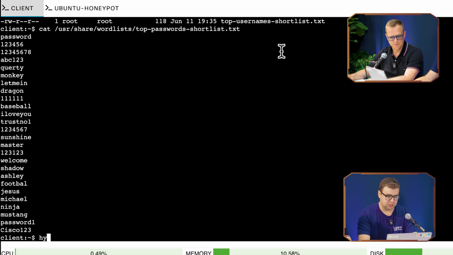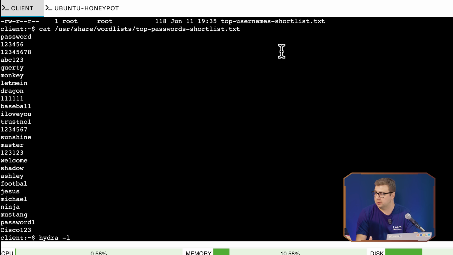We're going to start the command with hydra -l. And you can do a lowercase l if you know the username already. If you do an uppercase L, you can actually use another dictionary list as well and try to guess the username that way. Just to save time, we're going to assume that the username that we're going to log in with here is admin.